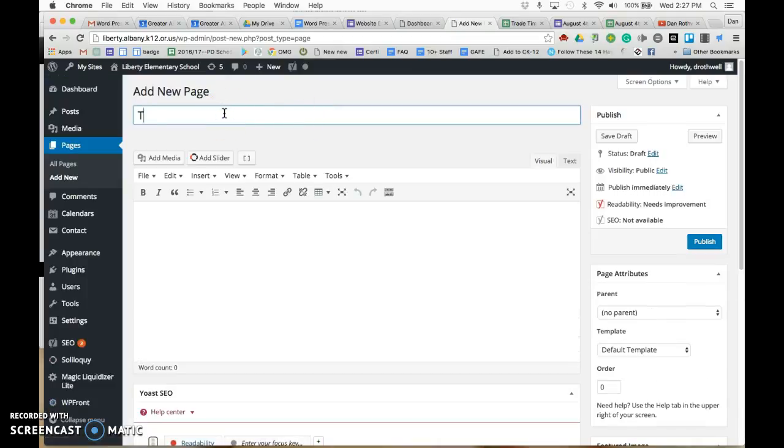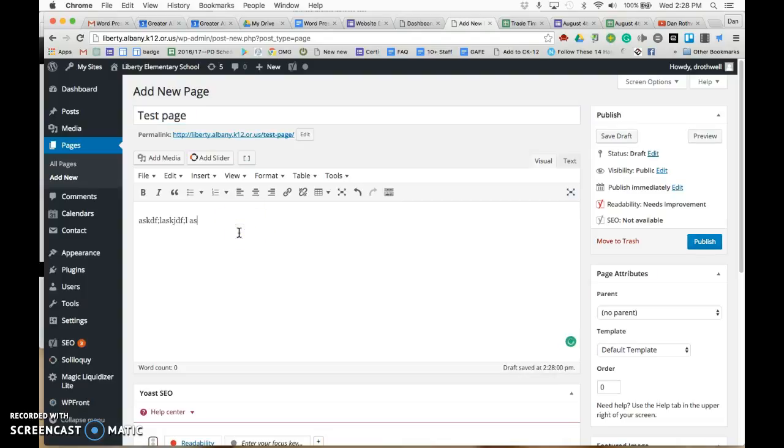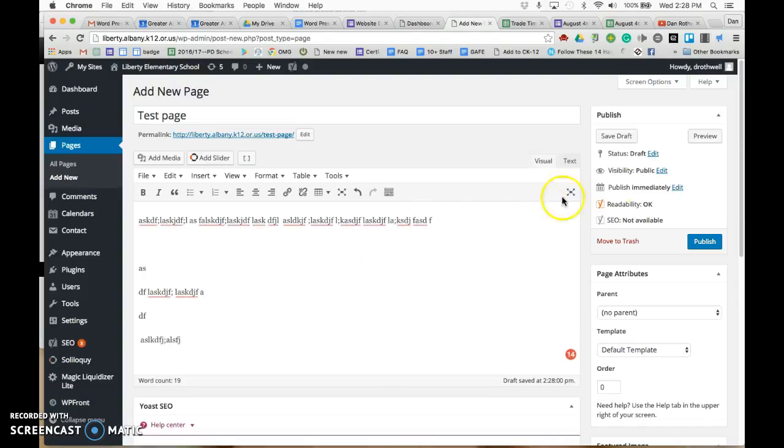I'm going to go test page is what we're going to call this. Got some jumbled words here, some content. There we go, yippity-doo. Great. Got all this stuff set up how I want it. I want to publish immediately. It's public, all that stuff.